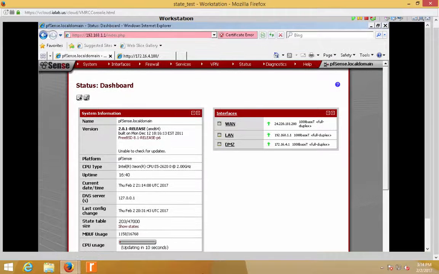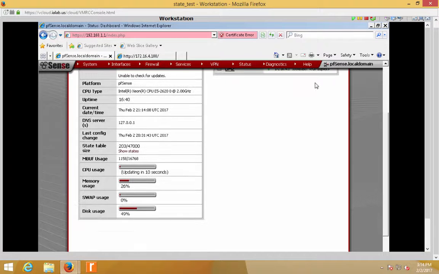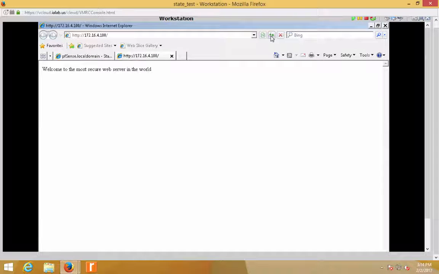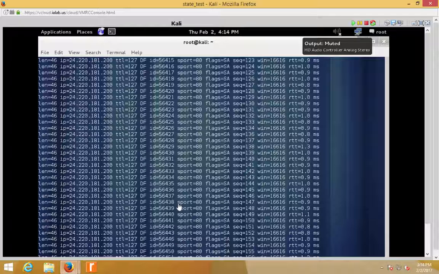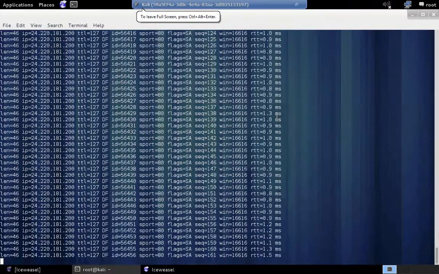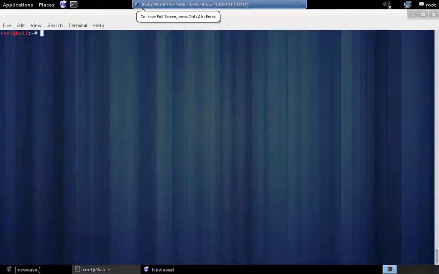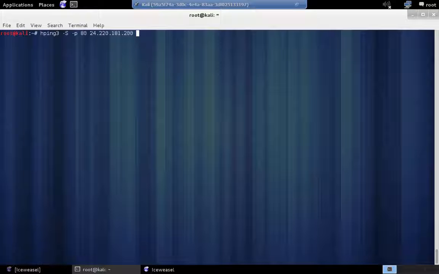pfSense keeps track of all the states, and you can actually go view the state table. Right now, we are using 203 out of 47,000 states. So, not really doing much to this firewall. And if you notice, we can come over and browse our very exciting web page. So the key thing is this particular firewall. Well, pfSense by default is stateful. You can't turn that off inside of pfSense. What you can do is tweak individual rules.